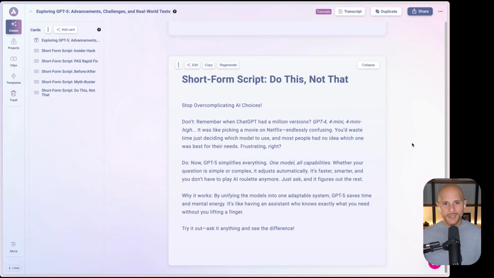Stop overcomplicating AI choices. Don't. Remember when ChatGPT had 1 million versions? GPT-4, 4 mini, 4 mini high? It was like picking a movie on Netflix. Endlessly confusing. You'd waste time just deciding which model to use, and most people had no idea which one was best for their needs. Frustrating, right?